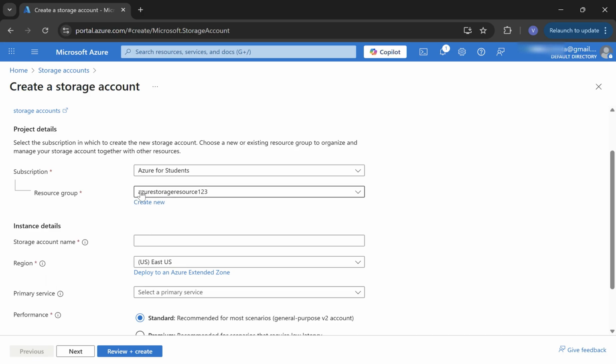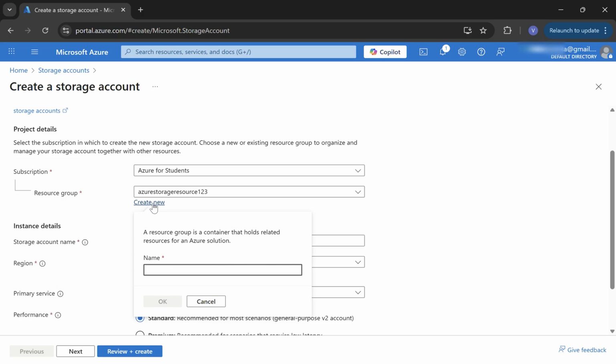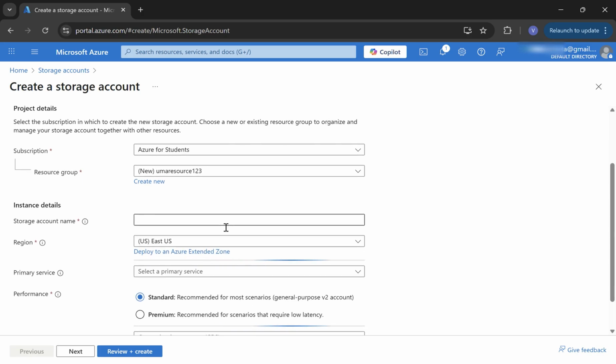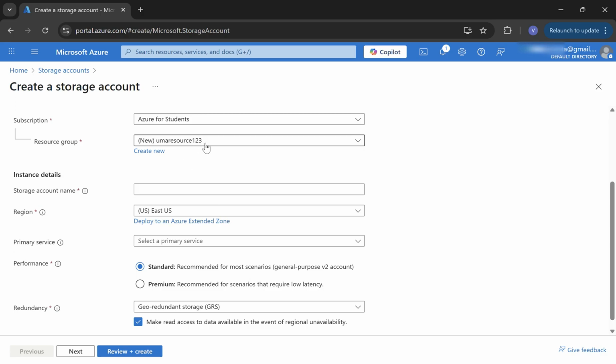By default it is showing me Azure storage resource 123, which I created for other storage accounts or other services. I just want to create a new resource group for this storage account, so I'm creating a resource group named Uma resource 123. Whatever name you give should be unique, between 3 and 24 characters, only lowercase letters and numbers. You should not give any other characters apart from these.